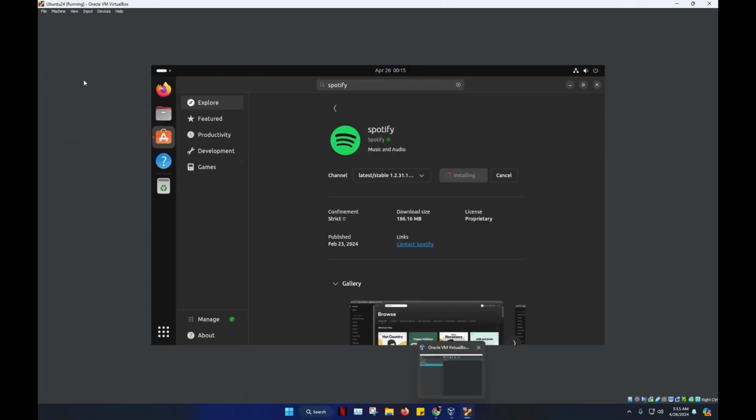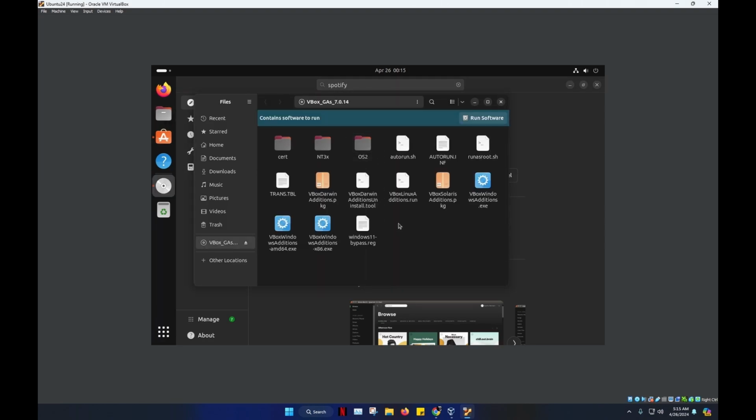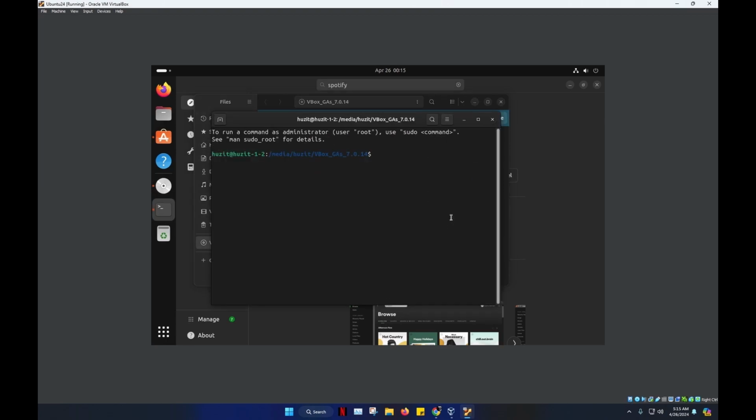Now, if you want to enable full screen mode for immersive experience, go to Devices and click on Insert Guest Additions CD image. A CD icon will emerge on your left of your Ubuntu screen. Double-click on it. Then a folder will be open. On an empty area of a folder, right-click and select Open Terminal here.